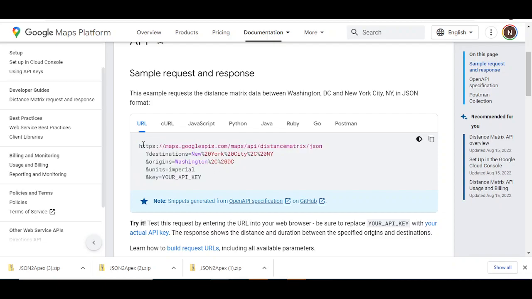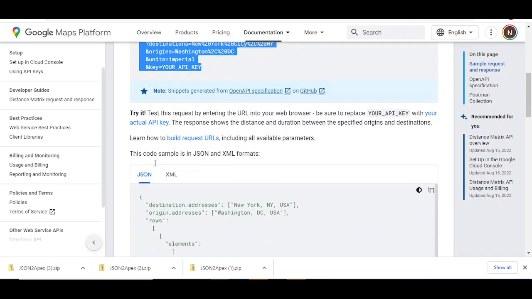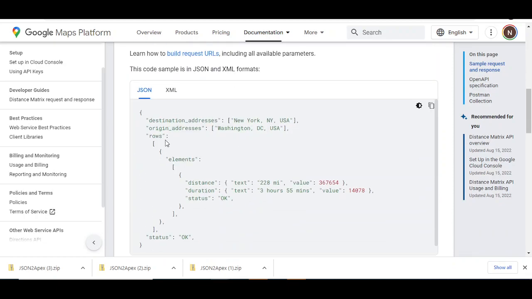So if you give this URL with the destination and the origin, and units imperial means show in miles, and you just need to pass your key, that's it. You will get the response back, which is like this. Your response will contain the miles, values, duration, like this.